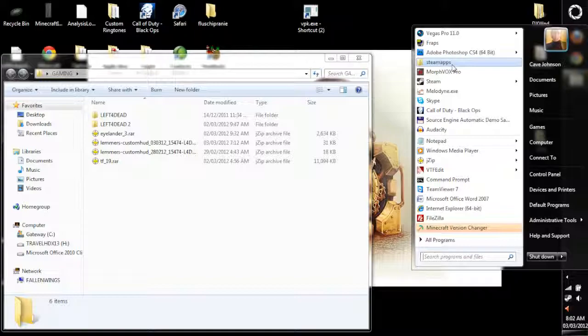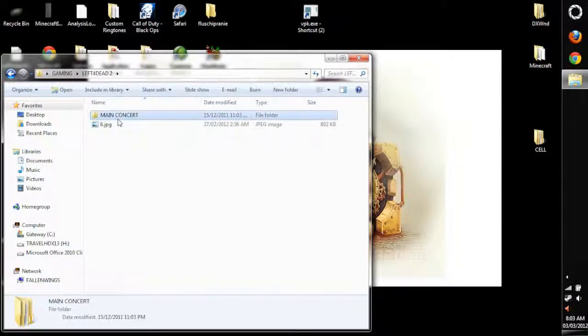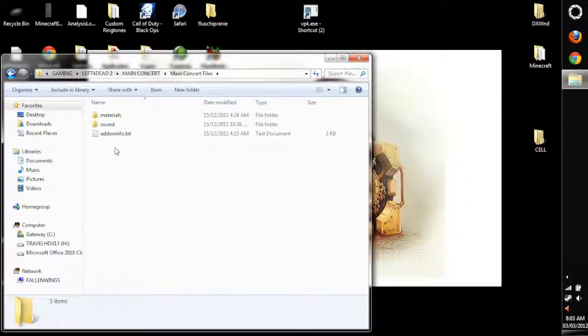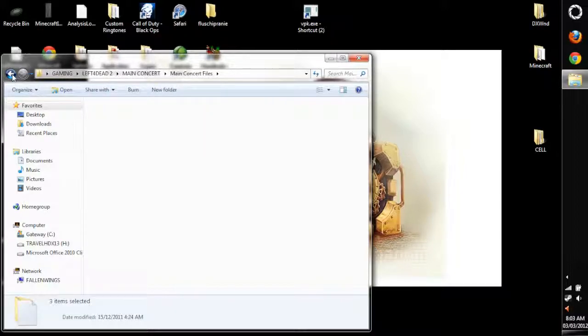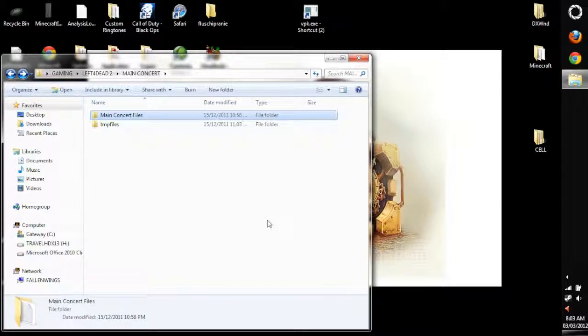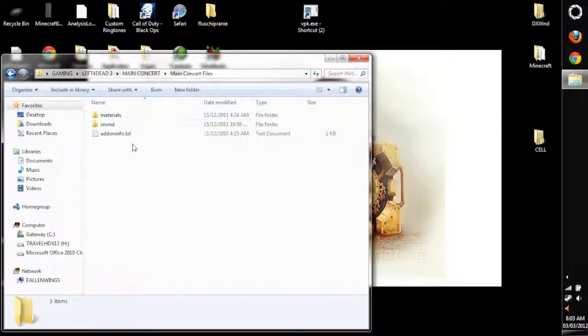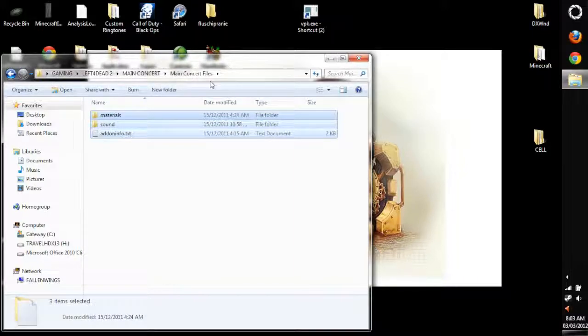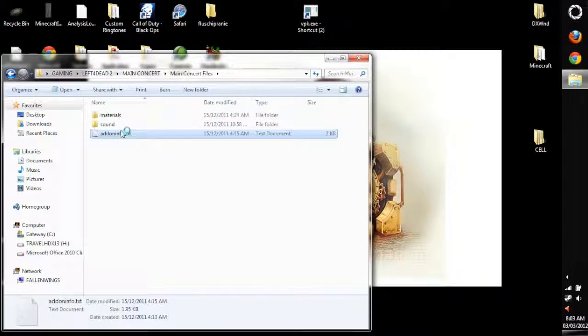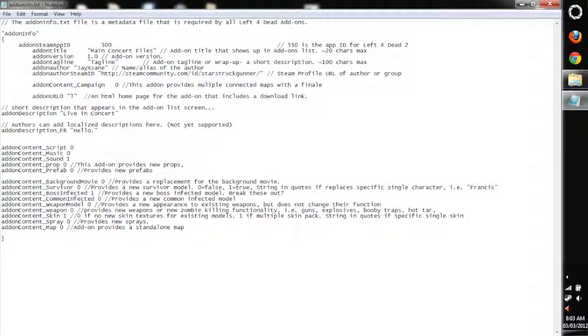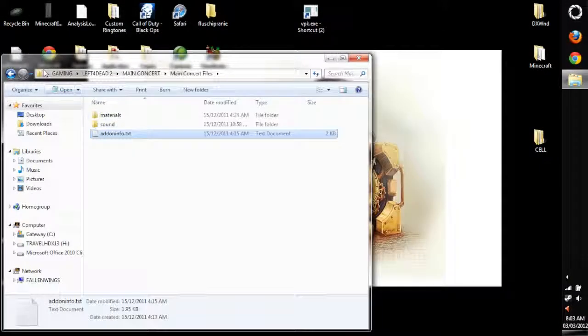Back in the first video, we covered the add-on info for the main concert. Now here's the reason I put another folder inside of this folder, so I can put these files inside the folder that's in the folder. Inception. Because once you go to add-on info and you edit whatever you want, it doesn't matter.